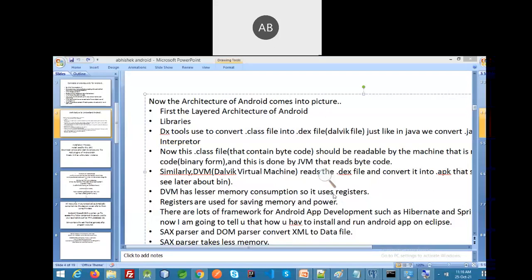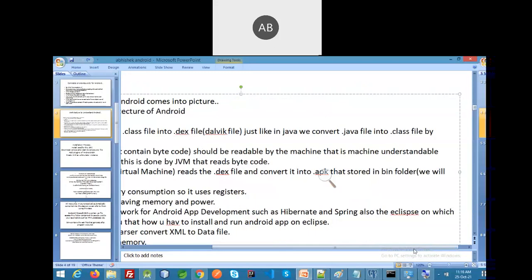Next. Now this .class file that contains bytecode should be readable by the machine. That is, machine understandable.